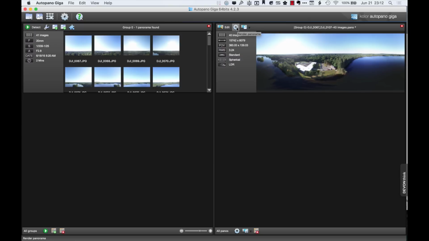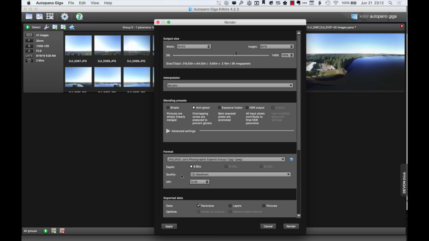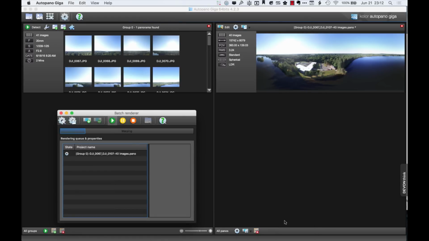Now at this point, I'm going to click on this gear in the upper center, and I'm actually going to render my panorama. I like to switch it from the HDR default to JPEG, but you could use TIFF or even some of the other options depending upon where you're hosting it. I've had relatively good success with both JPEG and TIFF. You can now click on Render in the lower right-hand corner, and Autopano will go forward and create your panorama for you. I'm going to speed this up because this can take a while.